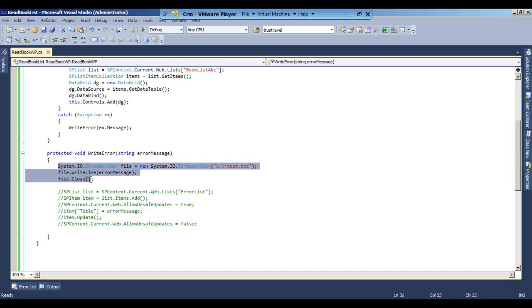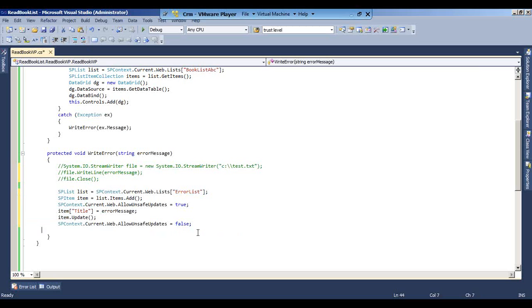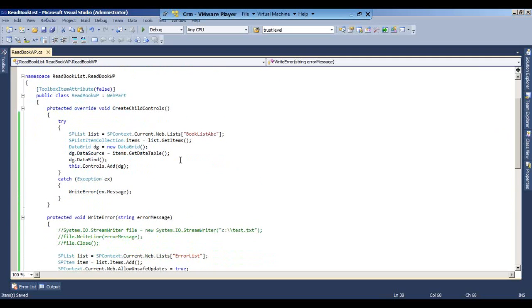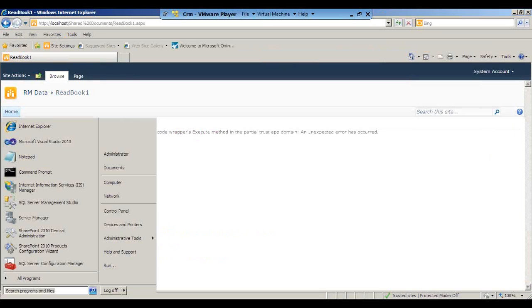So practical experience is always better whenever you want to go for a sandbox solution. I would recommend to write and log your error within a custom list, any list, and pass those errors within that specific list. That was a normal kind of sandbox solution, very simple. Now we'll create a sandbox solution with a client object model, which is Silverlight.